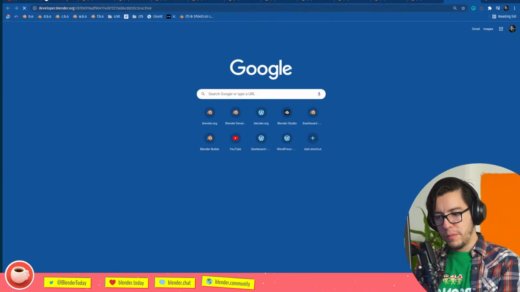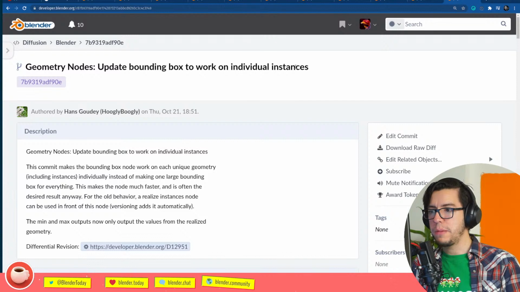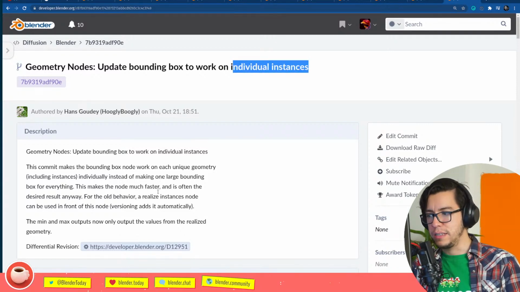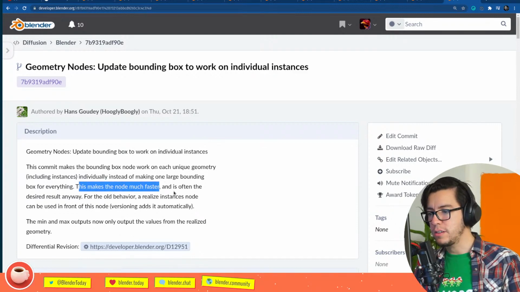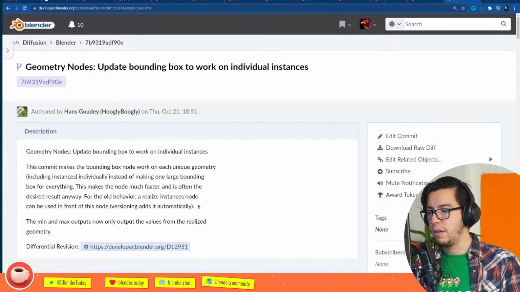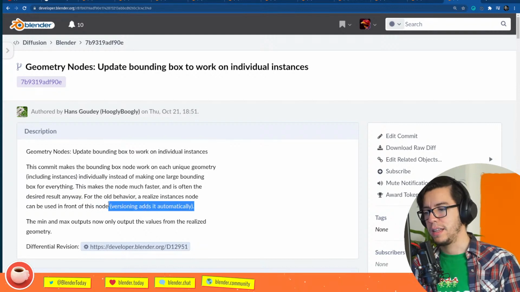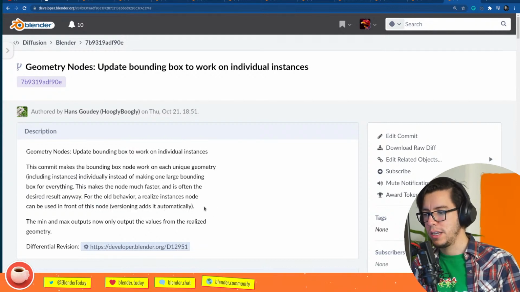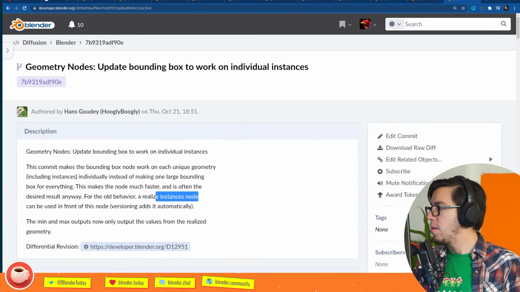Then the Bounding Box node has been updated to work on individual instances. This makes the Bounding Box node work on each unique geometry, including instances, individually, instead of making one large bounding box for everything. This makes the node much faster and is often the desired result anyway. For the old behavior, the Realize Instances node can be used in front of this node. Versioning adds it automatically, so nothing should change, but if you want the old behavior, just add a Realize Instances node prior to that.